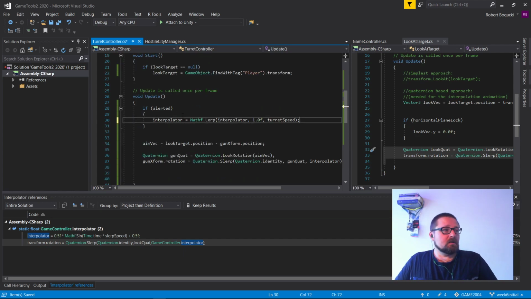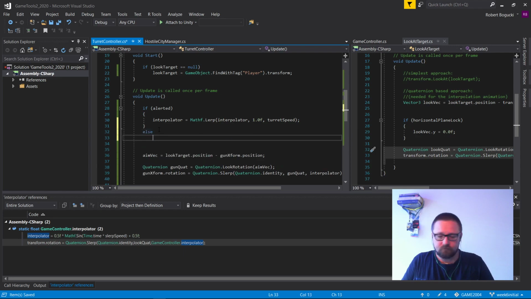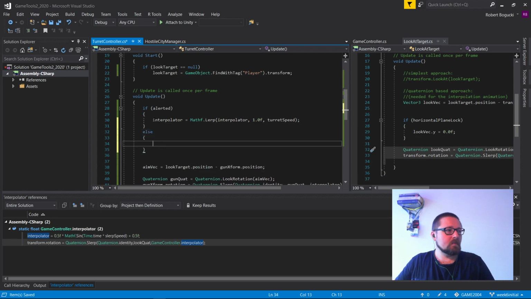So if alerted, then this interpolator needs to start moving toward 1. In the other case, so else, we do something very similar, only our end value is 0.